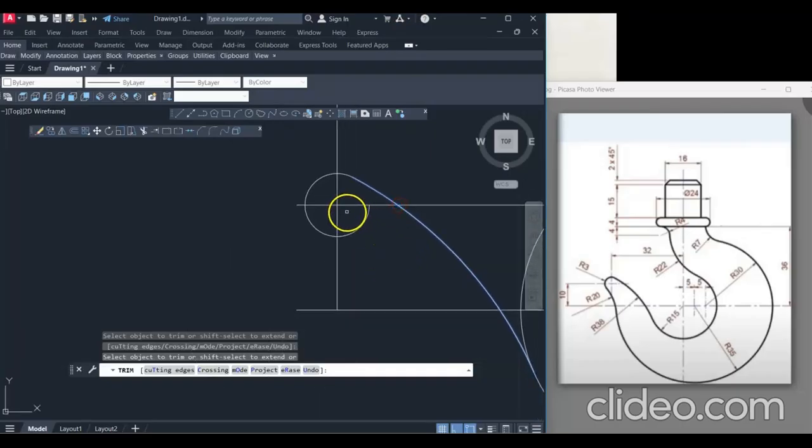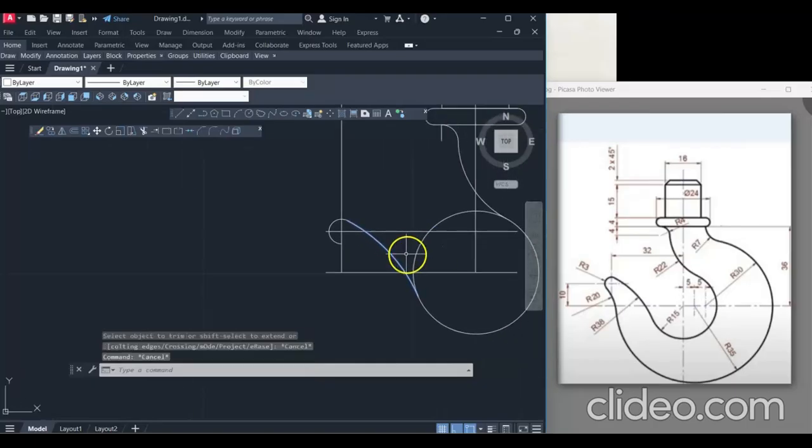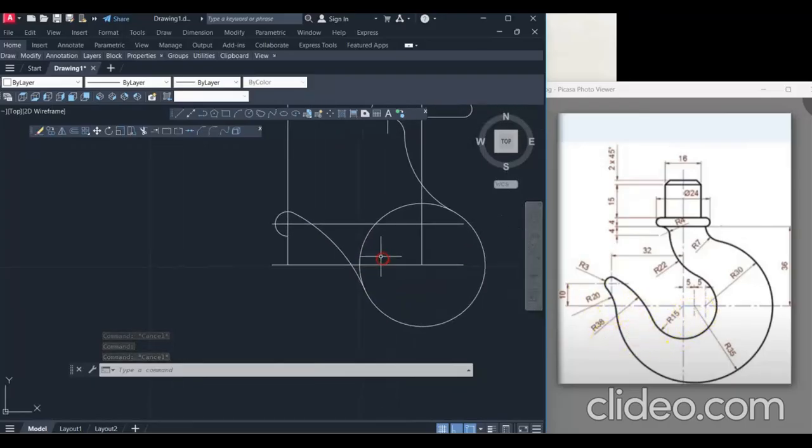Okay, then this one also I don't need. Okay, enter, enter. Okay, then what we will do later on, some R20 radius is there, we will start from here.